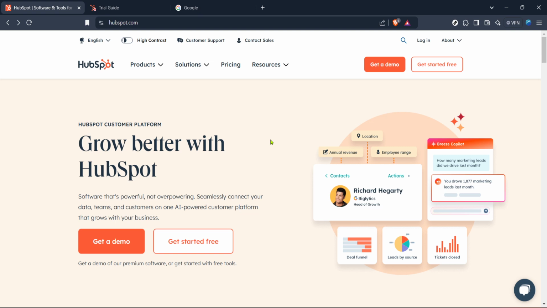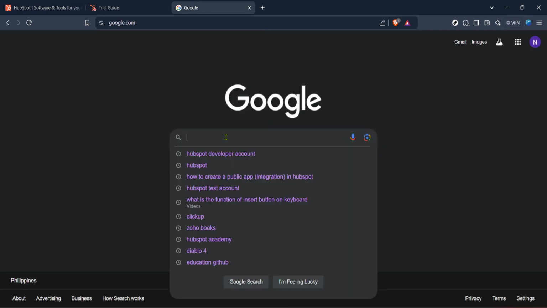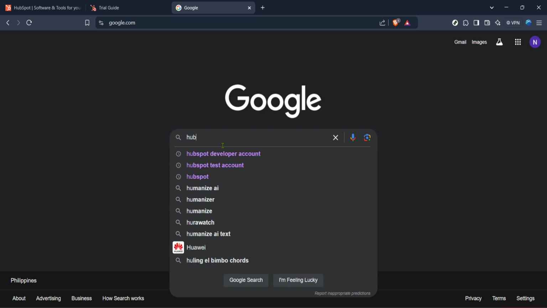First things first, open up your web browser and head to Google. Once you're on the Google homepage, go to the search bar and type in HubSpot developer account. Don't worry if you don't get the exact results at first glance, we're simply trying to find the quickest way to get to the right page.